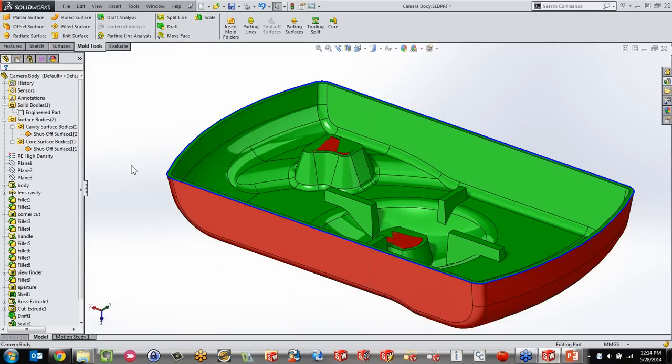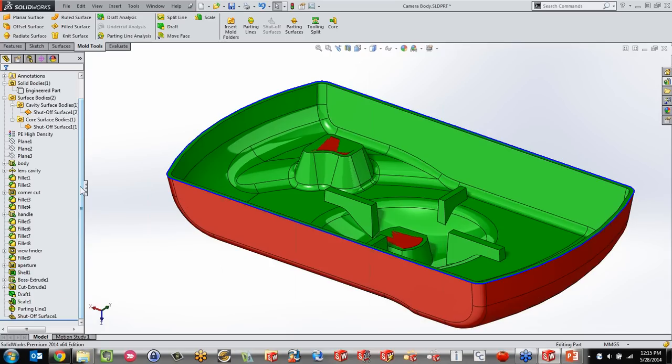But what SOLIDWORKS does is just lay these surfaces around our part. Now, with the shut-off surfaces done here, we can see down in this feature tree that we have the shut-off surfaces. The next one here is the parting surface.